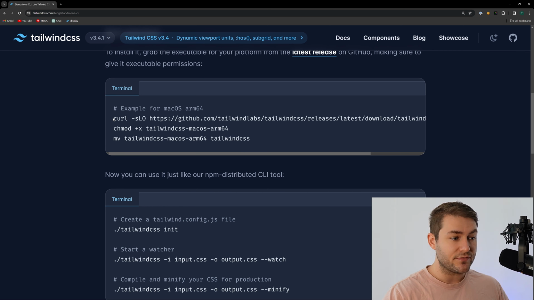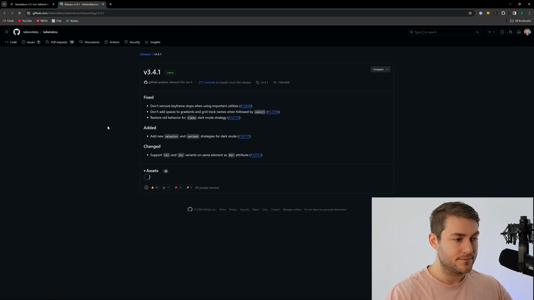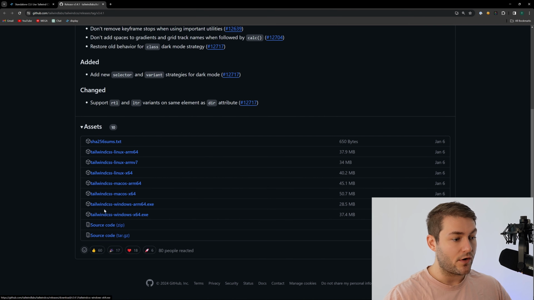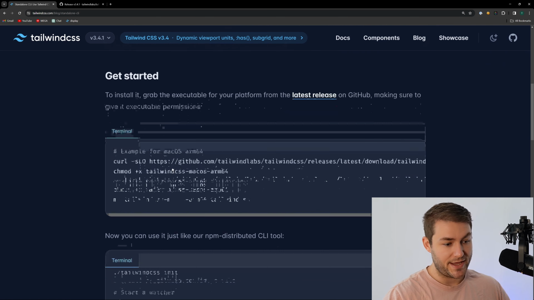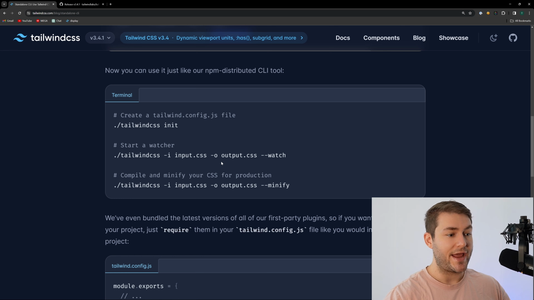So by default, it has the macOS ARM64 version, but if we come over to the latest releases, you can see there's a bunch of different releases for different operating systems. So if you're on Windows, for example, you're going to download one of these Windows binaries, or the executables. And then you just need to rename it into tailwind.css, and then you can execute it. So you should then be able to execute it with the makefile as usual.